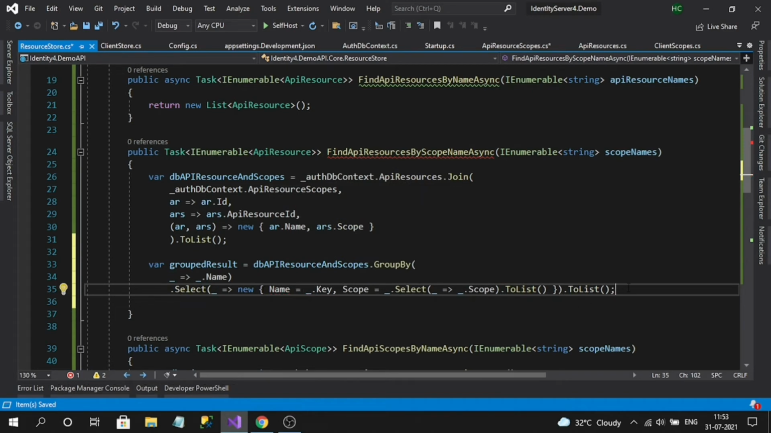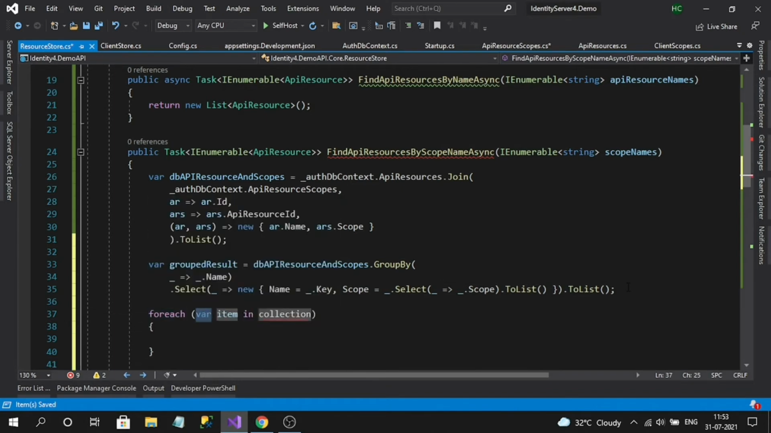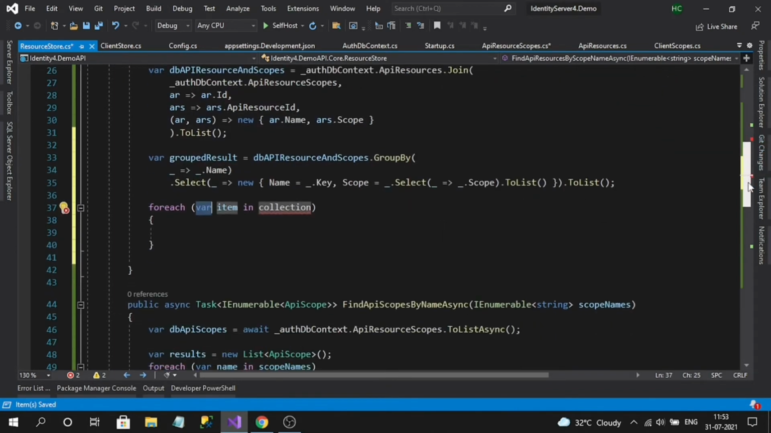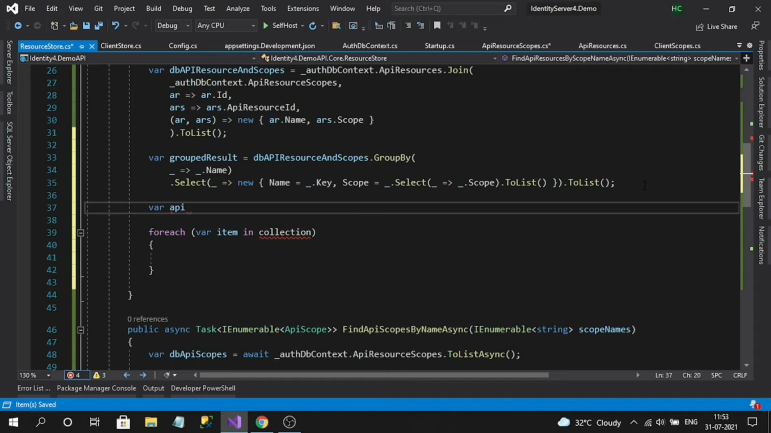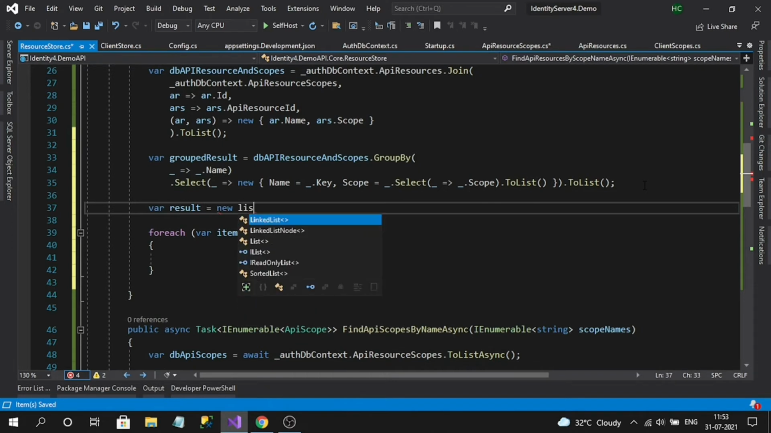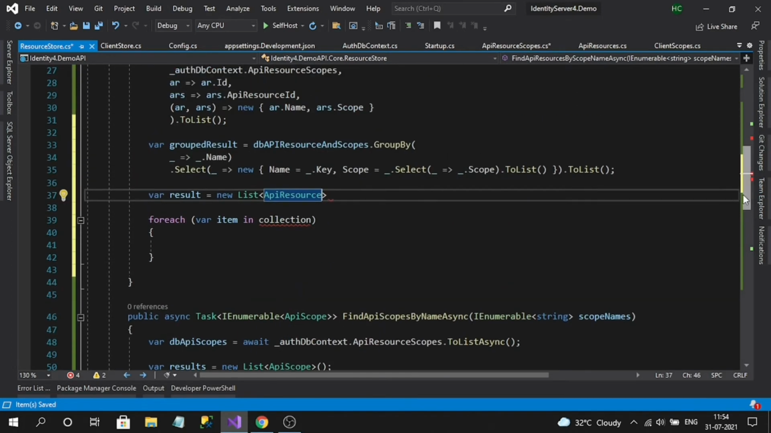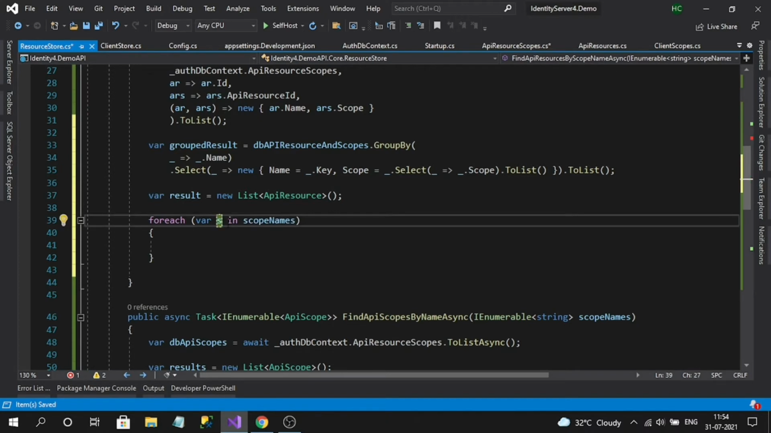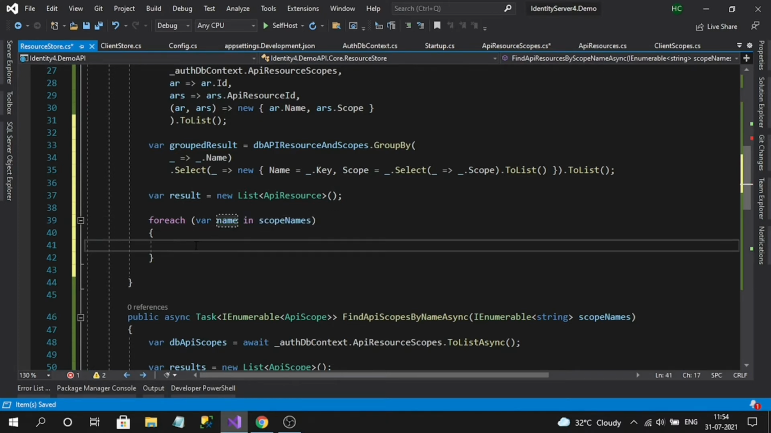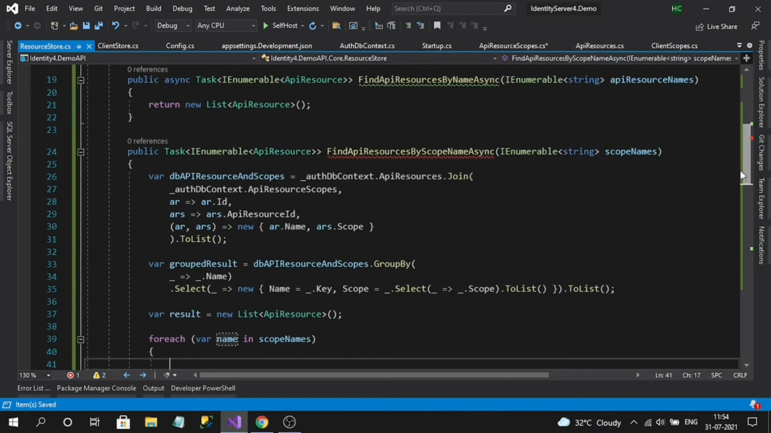Now what I can do, for each. So let's create a collection as a result of API resources, where API result equal to new list of API resources. And here scope names, name. So this input value I am looping.